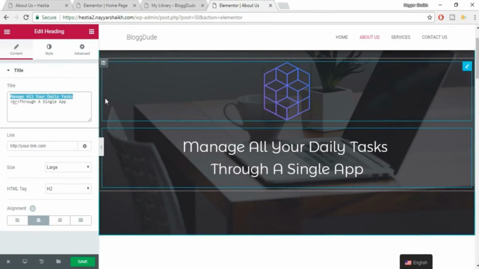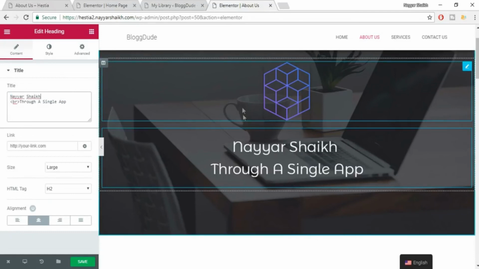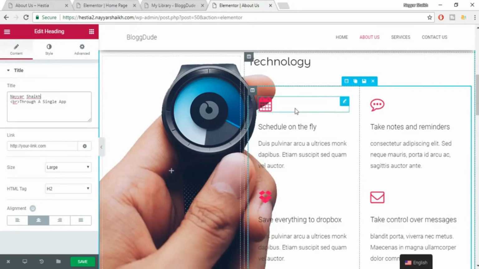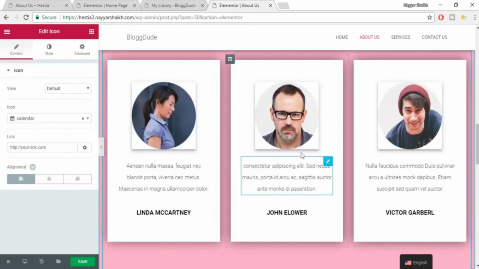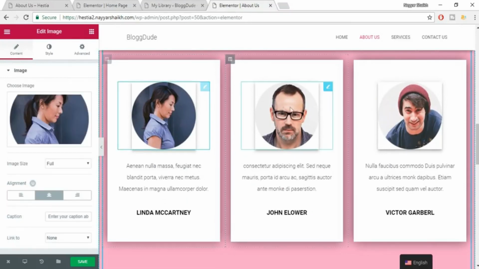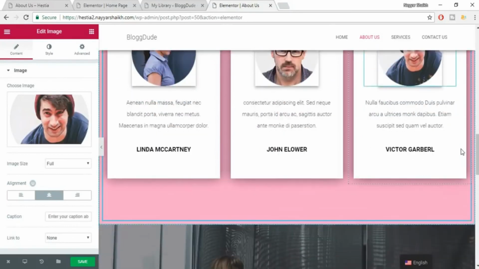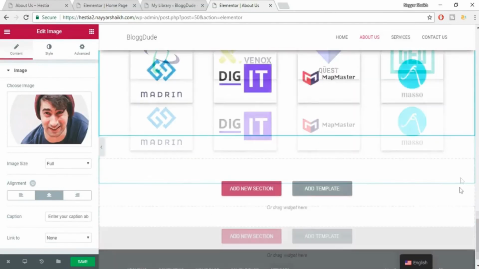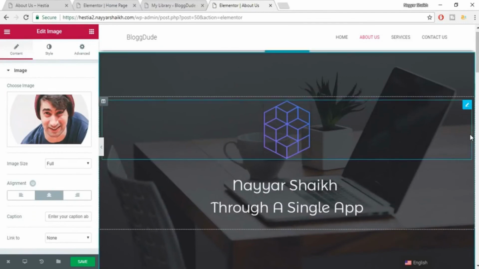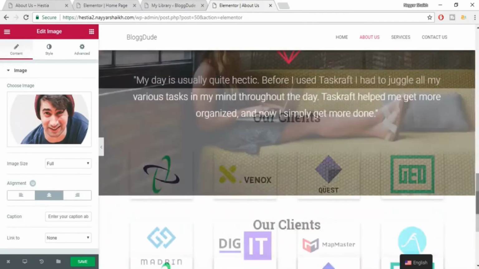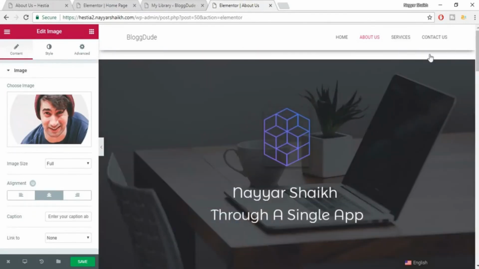Instead of manage all your daily tasks, I'll say Naya Sheikh. Everywhere will be Naya Sheikh, so just type in Naya Sheikh. Okay, as you can see, this is how easy it is. Now you can use the same trick again and again to change the logo, to color the icon and so on. If you want to change this image, you can do anything. Okay guys, so you don't have to create everything from scratch. And I'm not charging anything for that. You can download the layouts for free. Okay, so without doing anything, we have created the about us page.